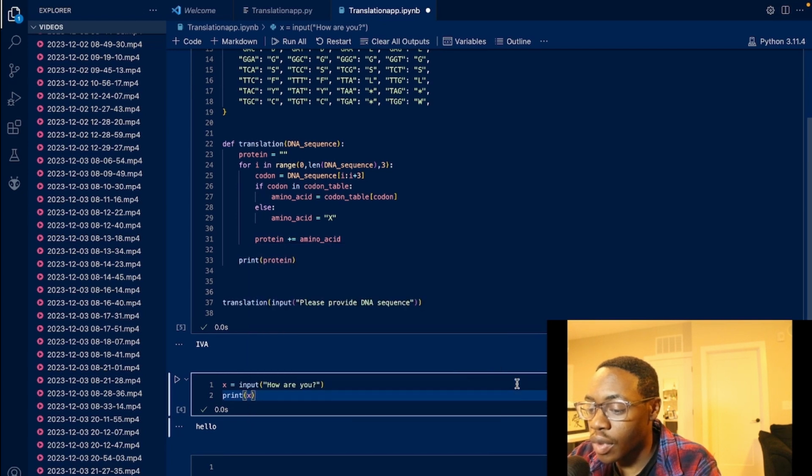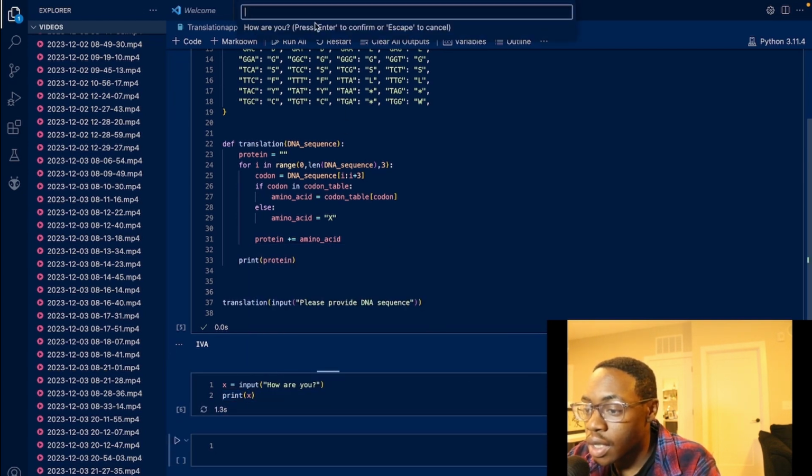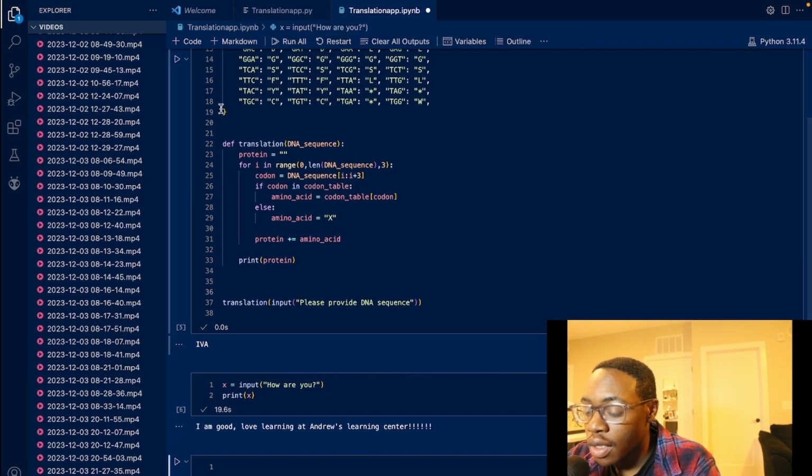So if I see how this works, it's going to say, how are you? And I'm going to say, I am good, love learning at Andrews Learning Center. Because we all do. Okay, cool. So it printed what I input. So I am good, love learning at Andrews Learning Center.